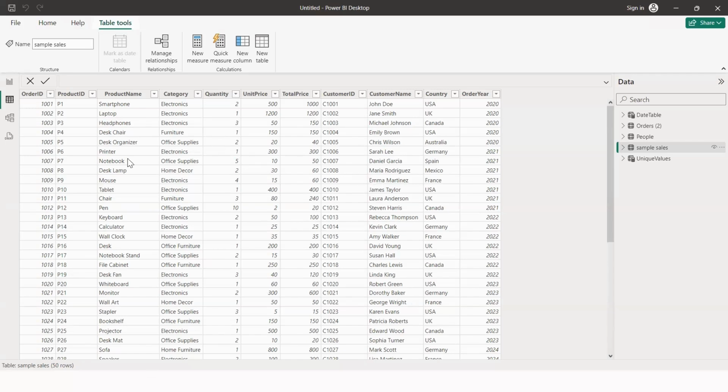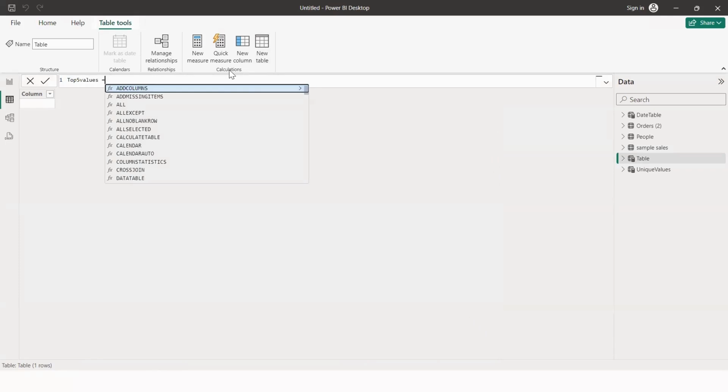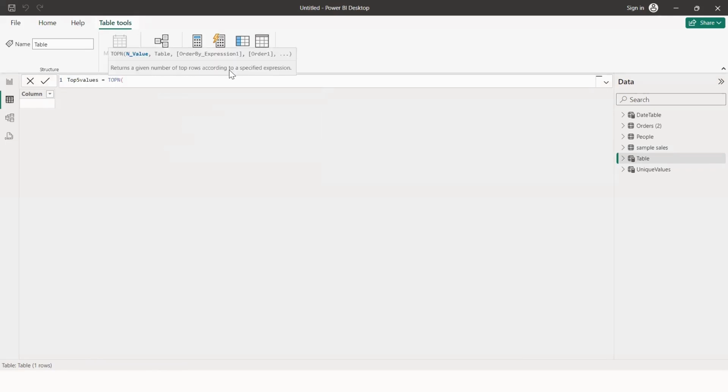So how would I do it? Let's say I click on new table. Here I need to create a new table based on the top 5 values. So let's name this table. You can write any name. I will say top 5 values. Then I will give the function of top n. Then it would ask me how many values do you want?